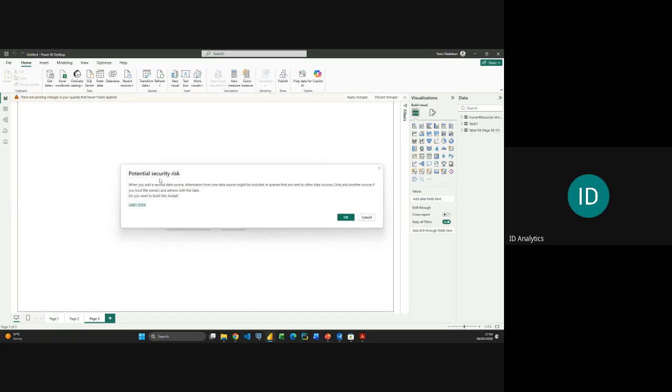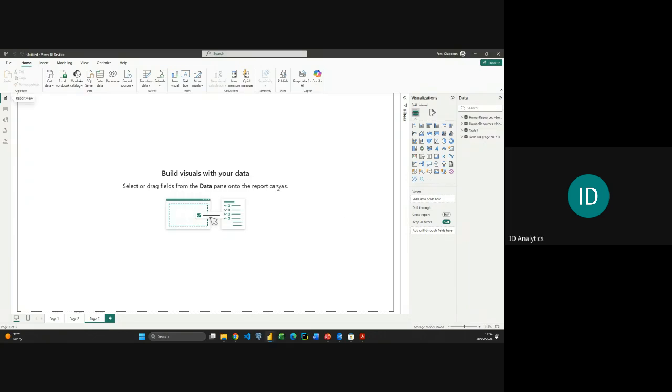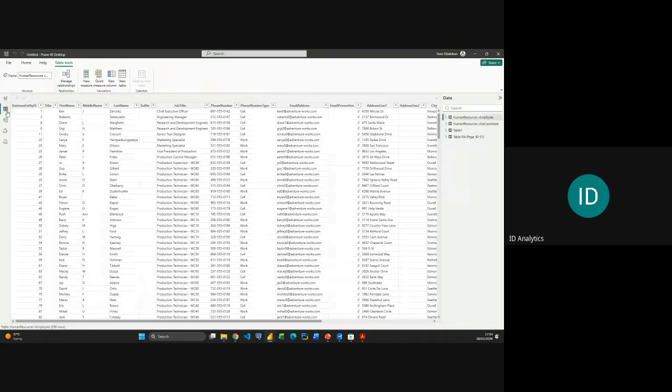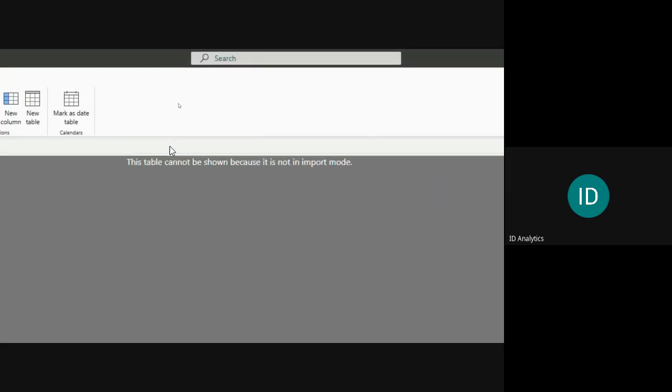There's a potential risk warning. You can ignore this, just click on OK. So this has come in. So let's go and look at the data. This is it here. I'll select it. But now we get some information. It says this table cannot be shown because it is not in import mode. Question: what is the difference between import mode and direct query?